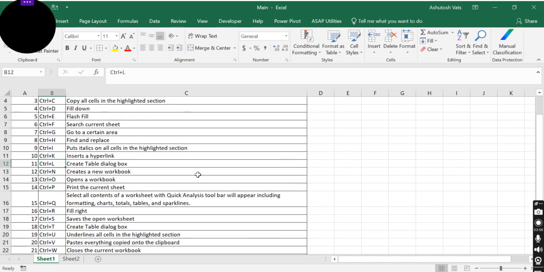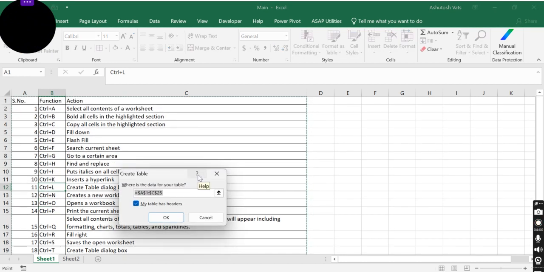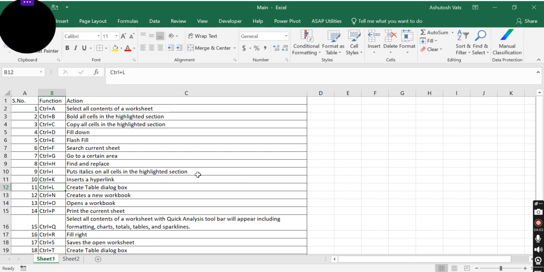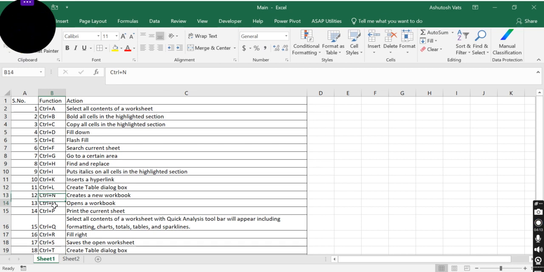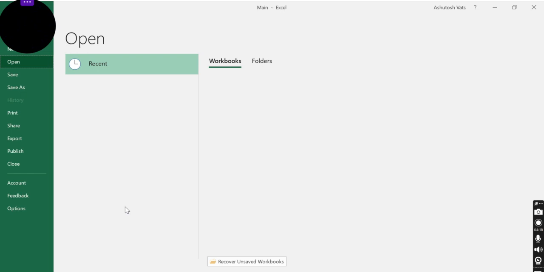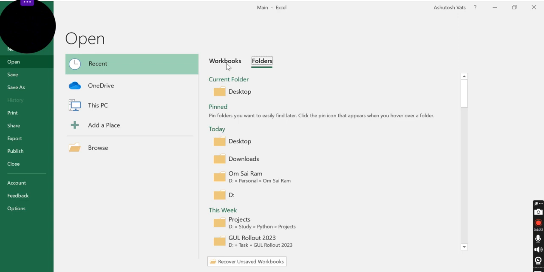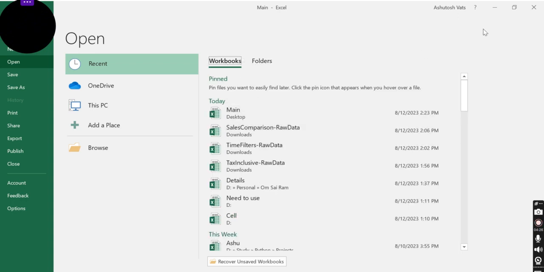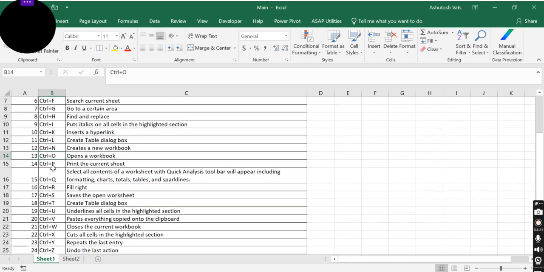Then Control L is the create table dialog box. It allows you to make a table for the particular selected cells. Control N is create a new workbook. Then it opens a new workbook, right? And Control O is to open a workbook from a particular location. When you press Control O, it asks whether you want to open a folder or workbook for the particular file.